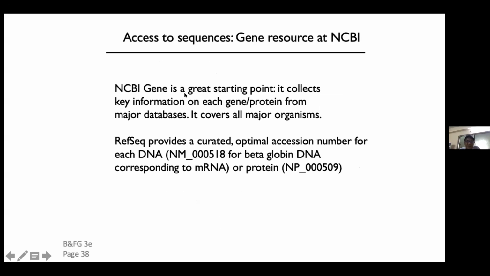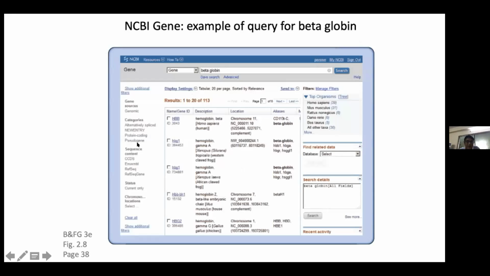So NCBI Gene is a great search starting point. It collects the key information on each gene and protein from the major databases, and it covers all the major organisms. And RefSeq, as we said, is a curated database, so third parties can basically do annotations or make changes to the GenBank deposited sequences.